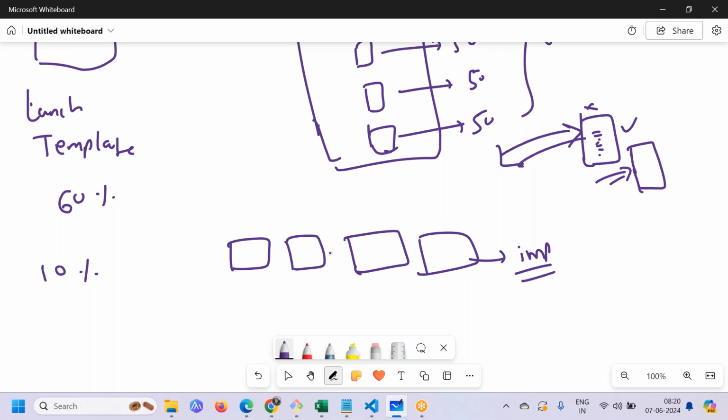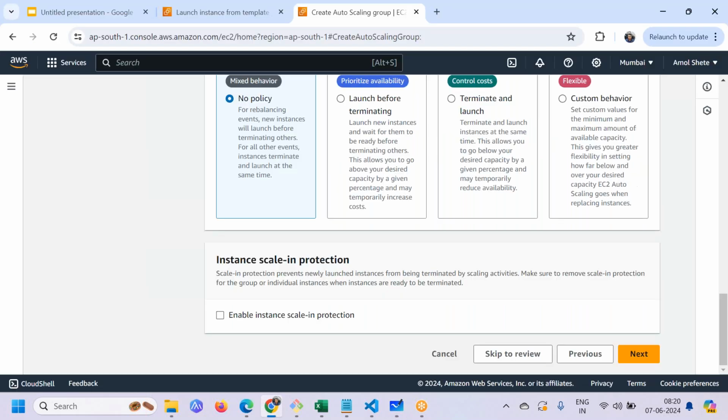In such a situation, let's suppose that you don't want to lose data, there's some important data you have. You can just tick mark this option, which is basically not going to terminate the machines by itself. It is not going to terminate the extra machines that you have by its own.